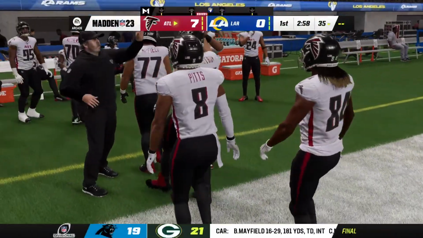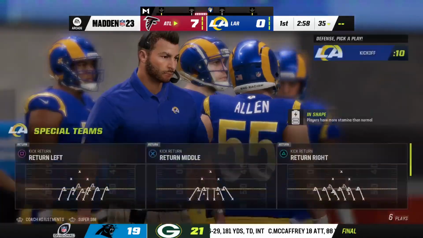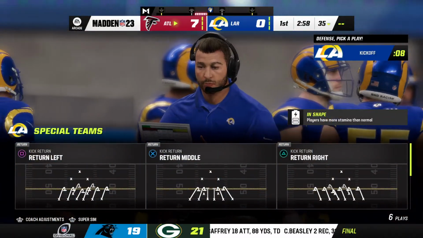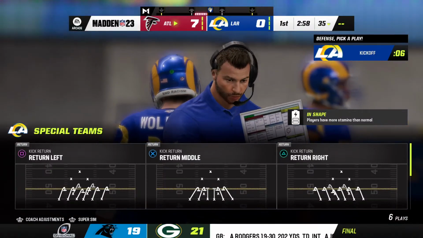That one in the books as a 12-play drive. And it was Tyler Algier capping things off with a touchdown. Pretty good one. Return left is selected.